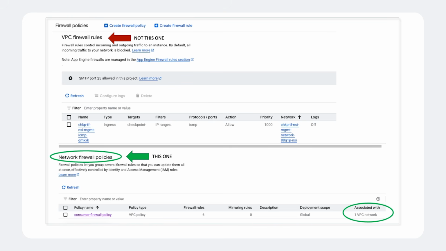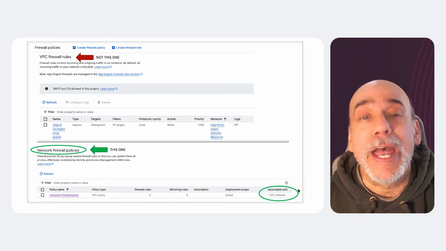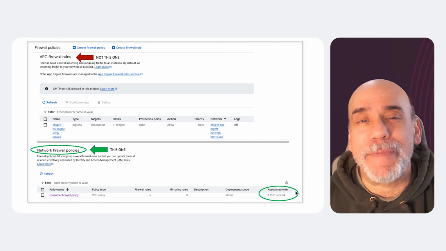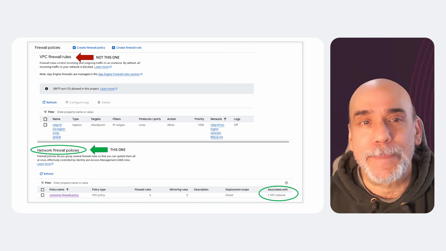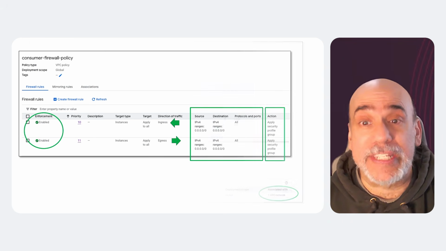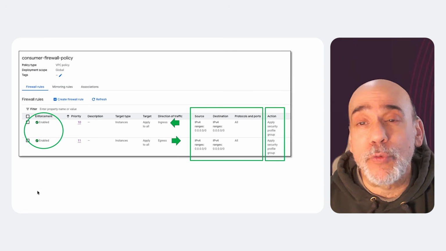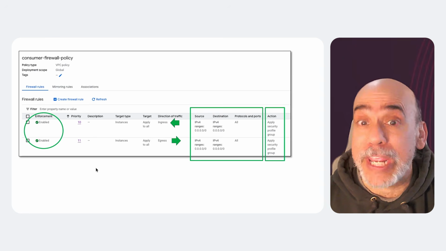And here we see that we have our demo VPC associated with this policy. We can have multiple VPCs associated with the policy, but in this case, just the demo VPC has been associated. When we click on that firewall policy, we're going to see the actual rules inside. These are very basic for the purposes of the demo. We have 2 rules, one for ingress, one for egress.